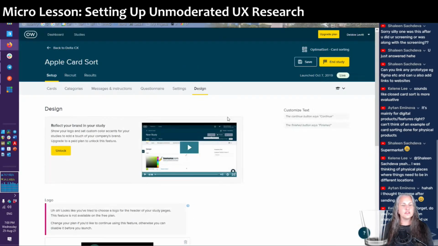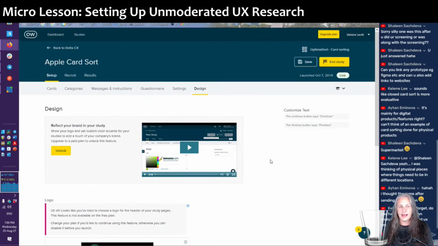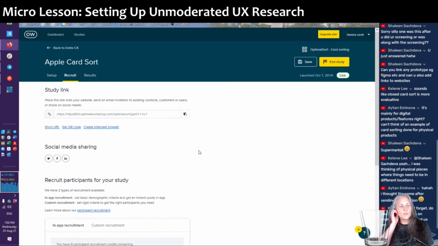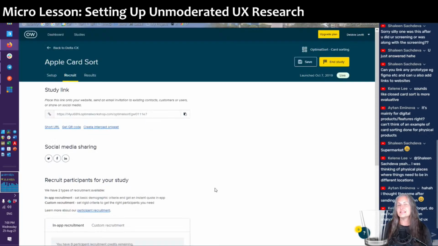And again, design is usually your logo, your favorite color, and stuff like that. And that's it. And then normally you're dealing with recruiting, where they're going to give you a link or a way to easily share it out. And then you'll eventually get your results. So again, this was the setup of a card sort. It is not the interpretation of a card sort, where this show's already half over. I don't think I'm going to have time to show interpretations. So let's focus just on these setups.